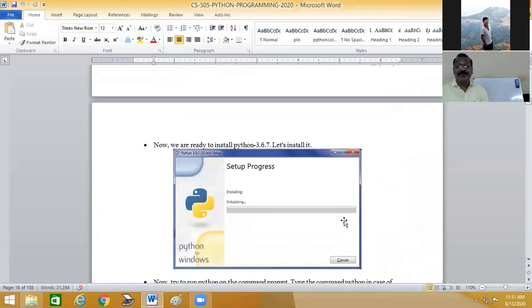So next is the setup. Once you start the download, the setup file will be loaded in your computer. The setup file will be downloaded in the computer.